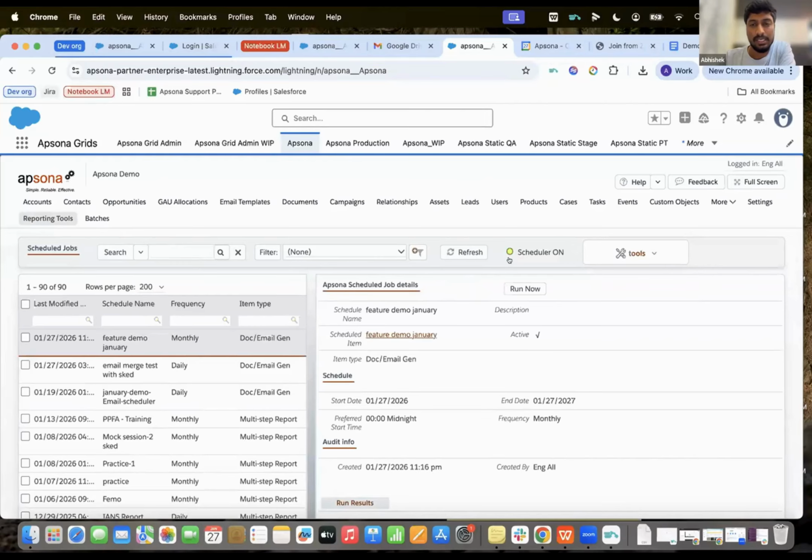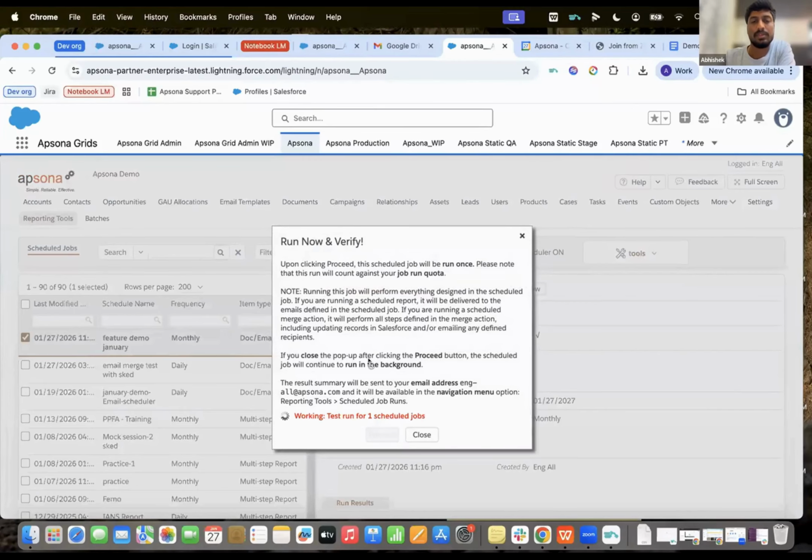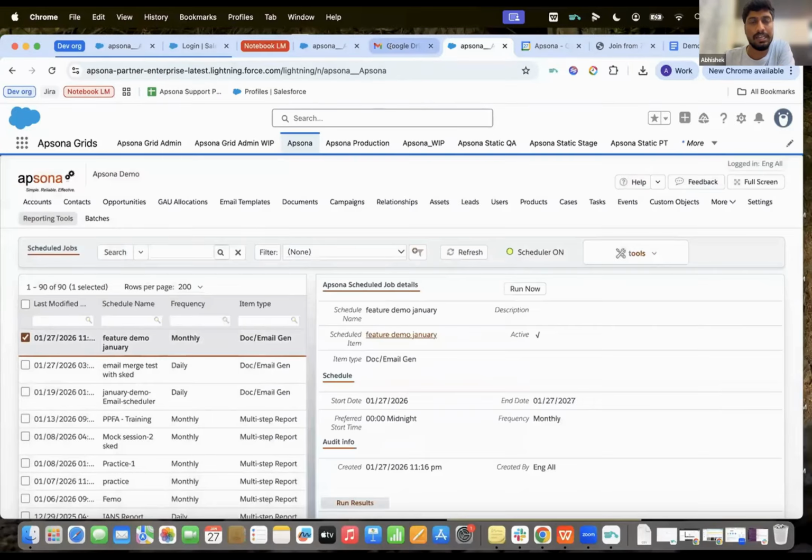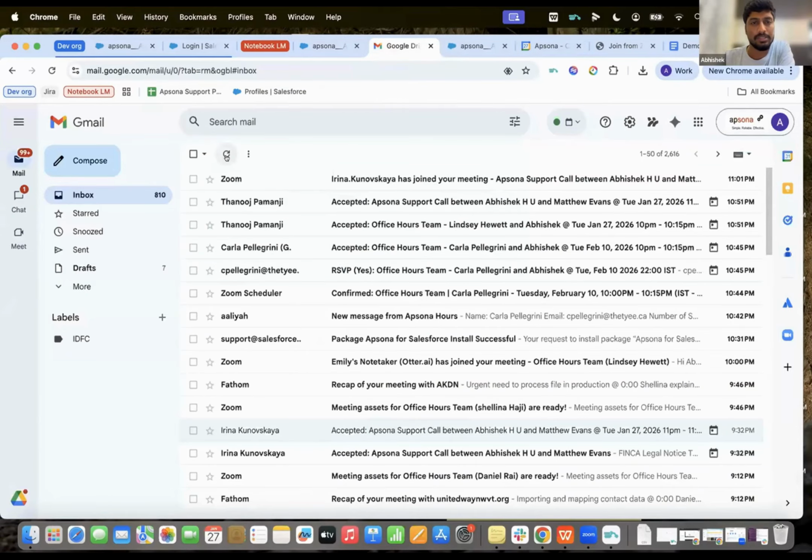Let us just quickly check how it works so that we'll understand if the feature is working well. So I'll just run this scheduled action and see how it works. We'll just give it a minute for the scheduler to run and send it out. Yep, it says it's completed, and since I have my own email address given, I'm expecting an email shortly.